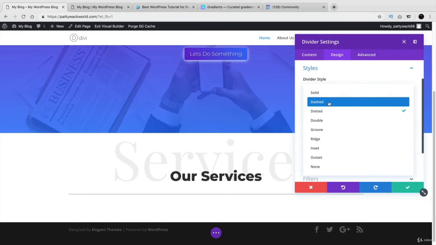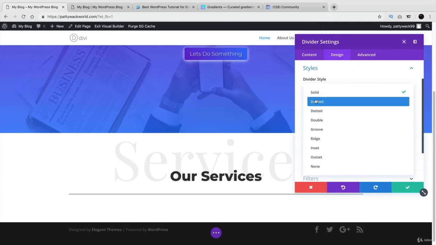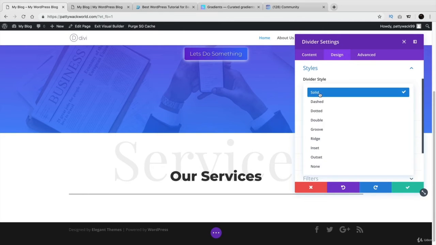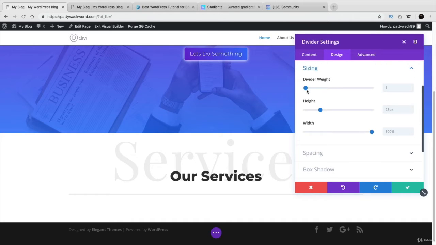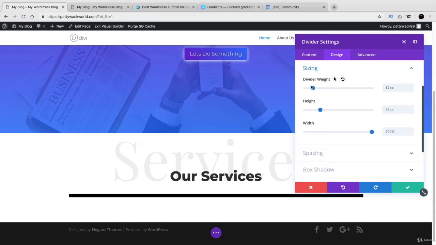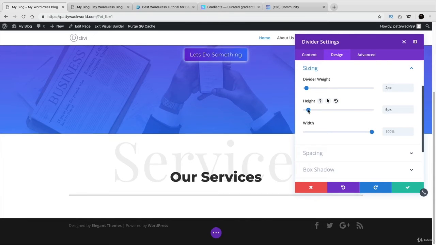Now for the styles right here, we have dashed, we have dotted, all these different ones. I do use the dashed and the dotted on different pages, like the contact page. I use dotted, and I know dotted doesn't look the best, but there's always a reason to use certain features depending on the need of the website. Right here we have size, so I'm going to change this to something like 2, but you can see that the more you have, the more it shows. I want something like 2 right there. And then the height, I want to reduce the height.